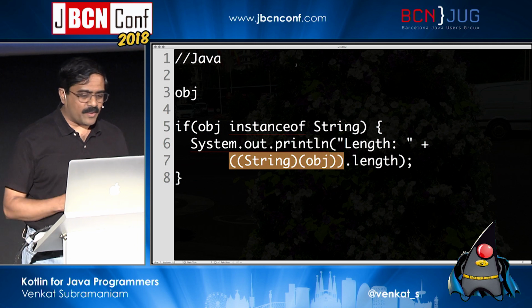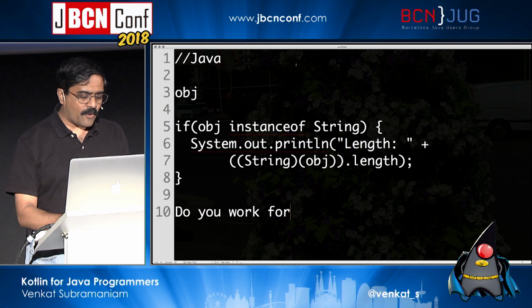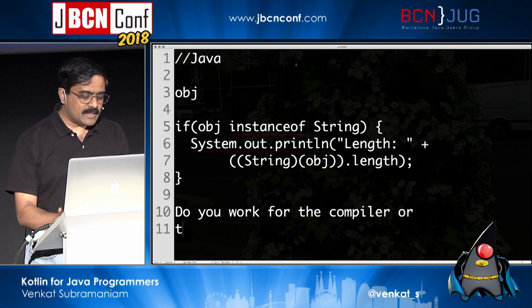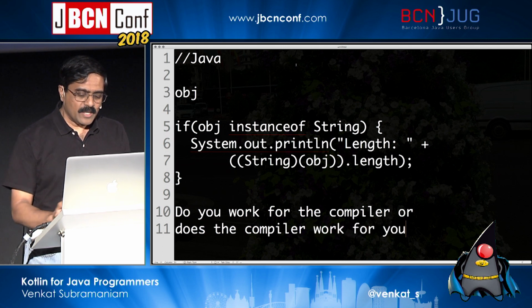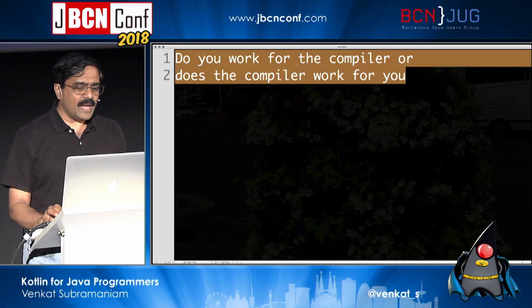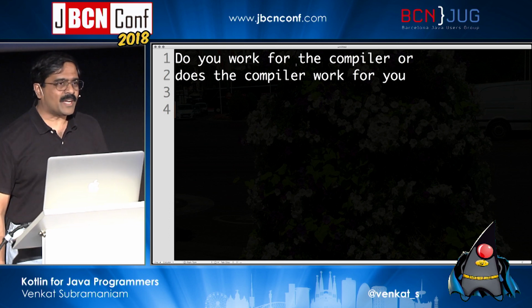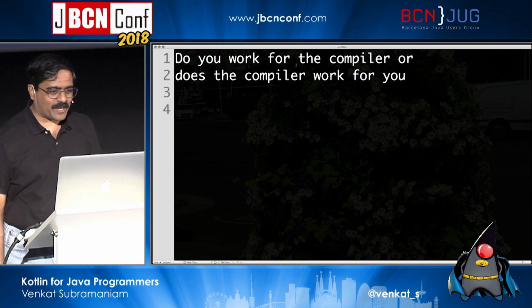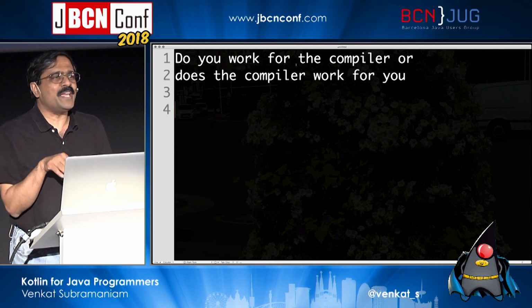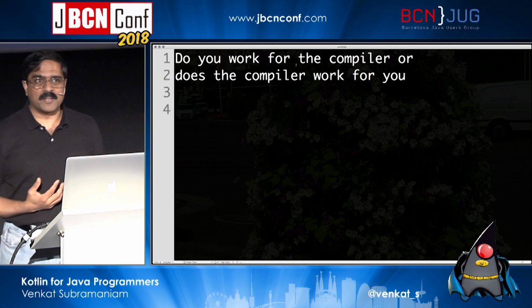But if you really think about it, I always ask this question. Do you work for the compiler, or does the compiler work for you? And this is something I always wonder, right? So in the case of Java, I feel like I work for the compiler. I have to do all of this and say, what do you think, compiler? And the compiler says, not enough, work harder. And I do more work, and then the compiler's like, okay, this is looking good for now, keep moving. And I don't want to be working for the compiler. I want the compiler to work for me.